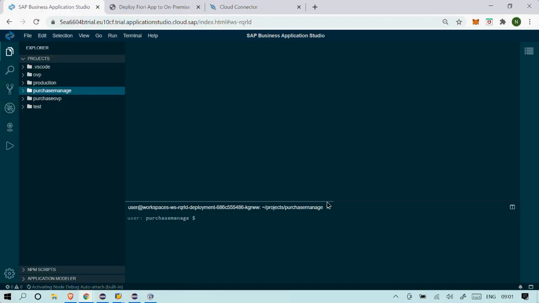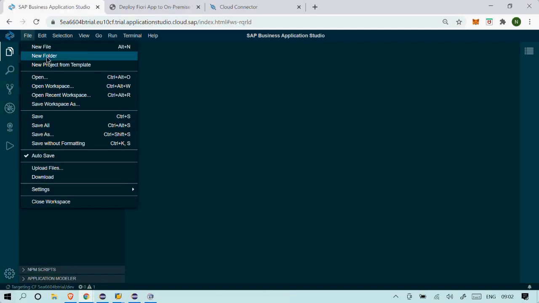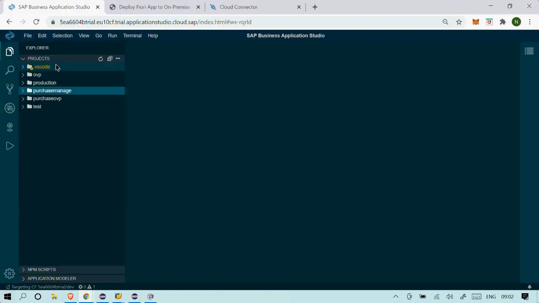Okay, so by default I have changed the theme to this kind of color. Don't worry if you get a different theme here, that's not a matter. Now what I need to do is create my application, right? So first I need to create a file from template. So go to File, click on New Project from Template.